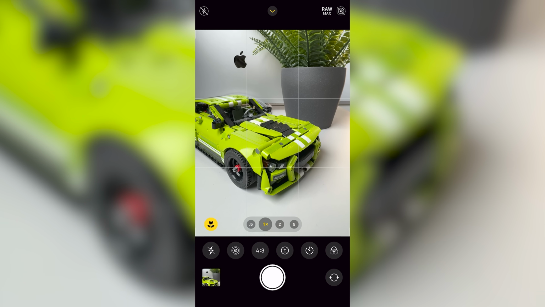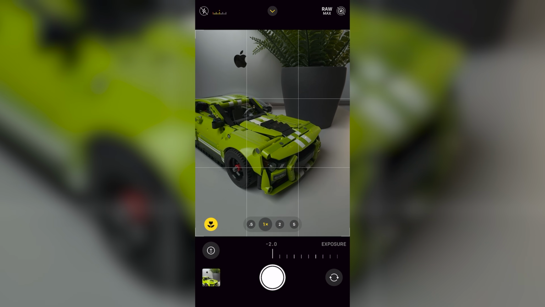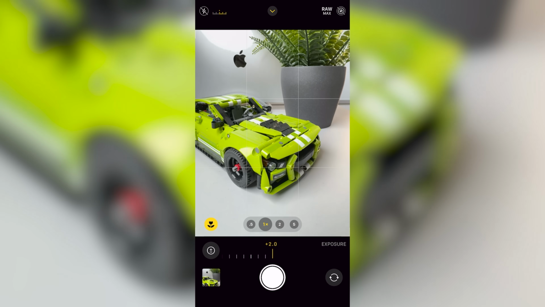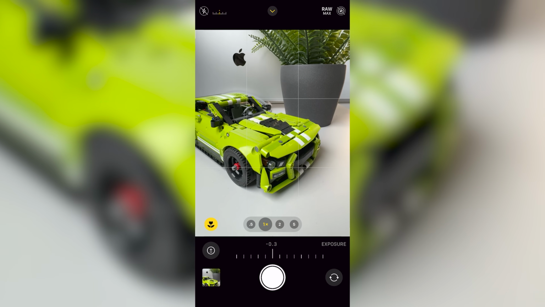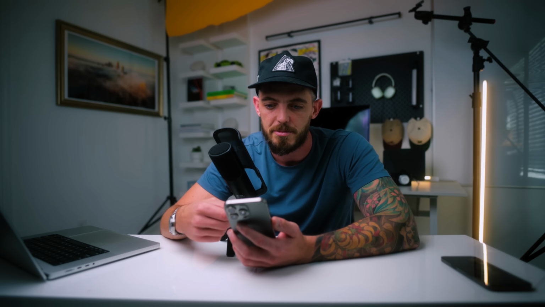Now another great setting to be aware of here is your exposure compensation. If you are in a situation where maybe the phone is automatically over or underexposing your image, you can click on this plus and minus and toggle your exposure up and down. When you do this, now every photo you make is going to have this exposure adjustment made to it.